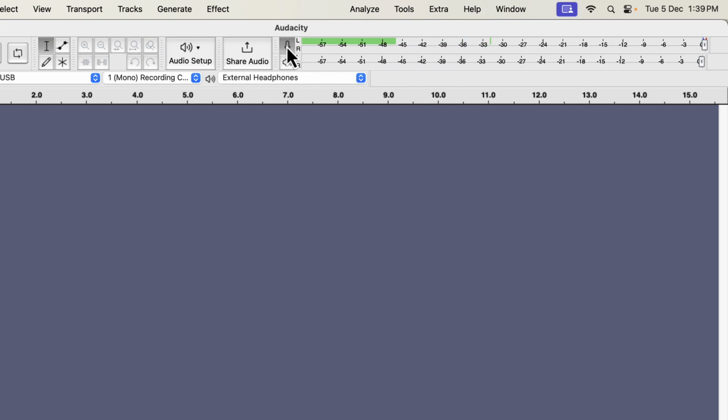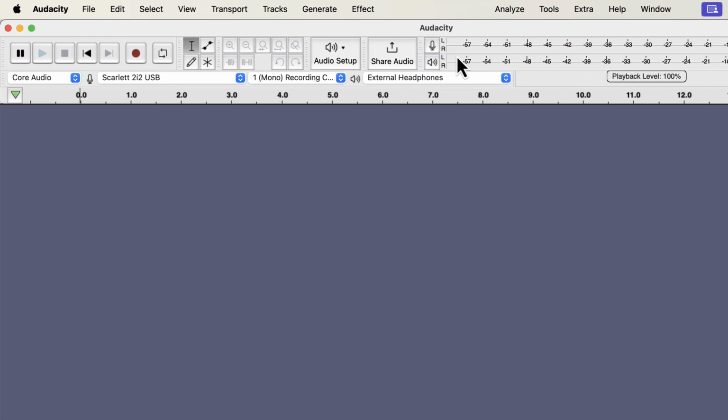You can stop monitoring by clicking Disable Silent Monitoring. As everything is set, I will press the record button now and let you hear the original recording.